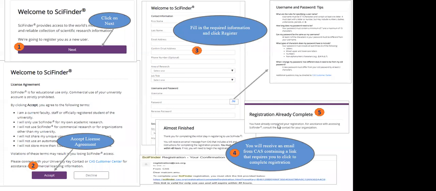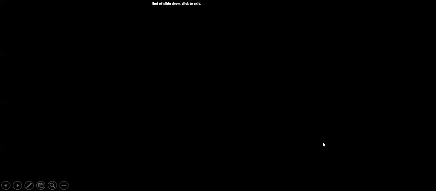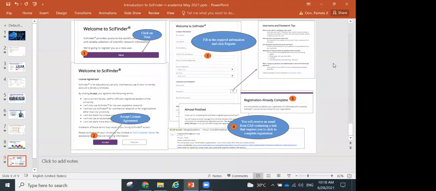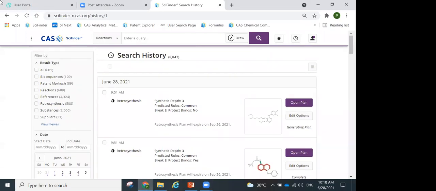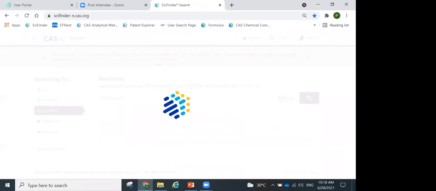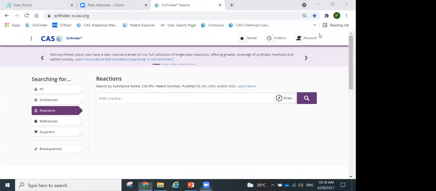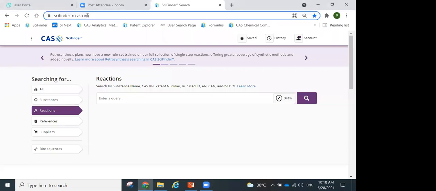All right, let me switch to the, I'm trying to get out of presentation. All right, got it. You should be able to see my screen right now. I'm going to the home page. Just take note, this is the URL for SciFinder-n. If you accidentally log on to the other platform, the old version, it will look completely different from this. So just make sure you see this home page.